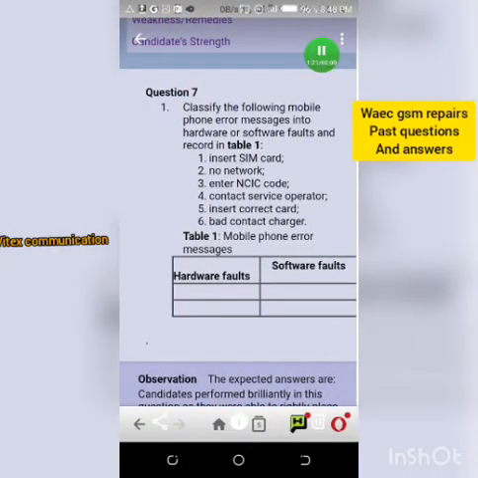Let's move to the fourth question. The fourth question is, classify the following mobile phone error messages into hardware or software fault and record it in table 1. So they have outlined some of these faults. We have insert SIM card, no network, enter NCIC code, contact service operator, insert correct card, bad contact charger. So they say you should classify these under hardware or software.